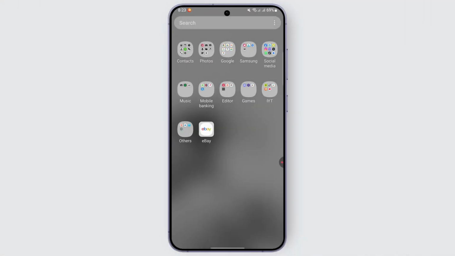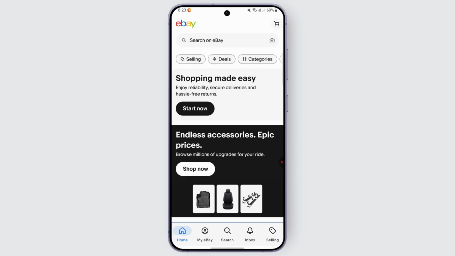Hey everybody, welcome back. If you'd like to cancel your purchase on eBay, you may follow these steps. So open up the eBay application and sign in to your account. And you may just head over and request cancellation, because the seller should accept the request and then only you will be able to cancel that.